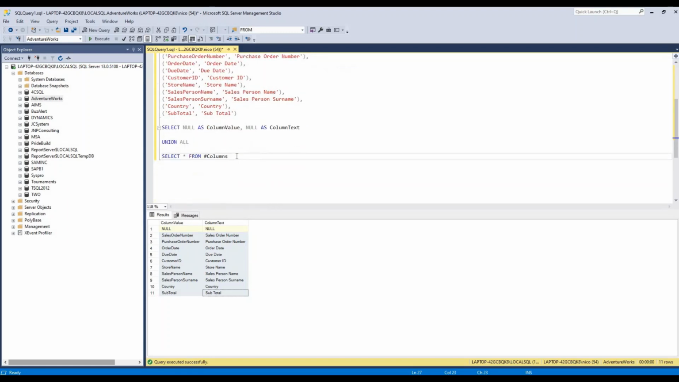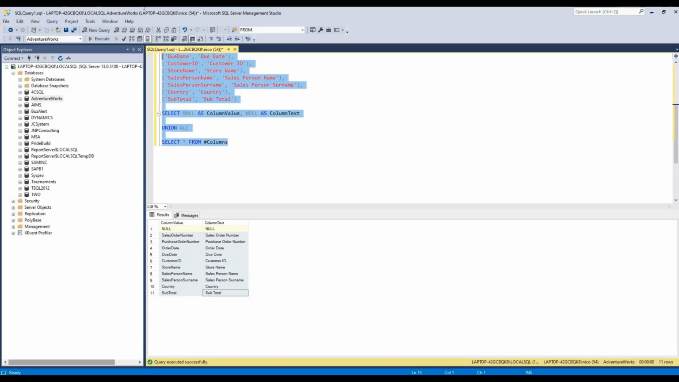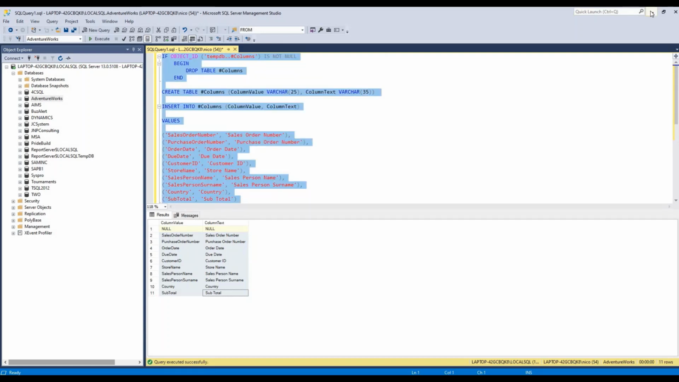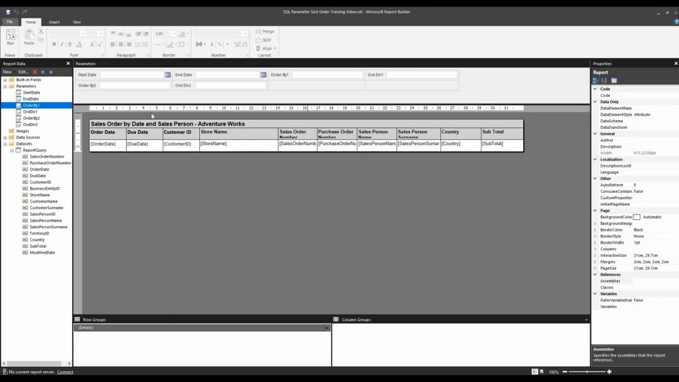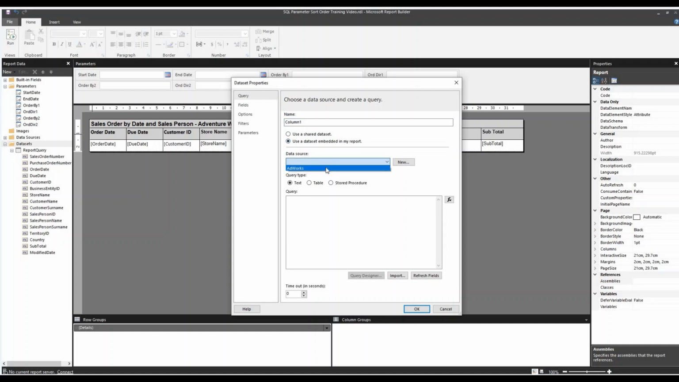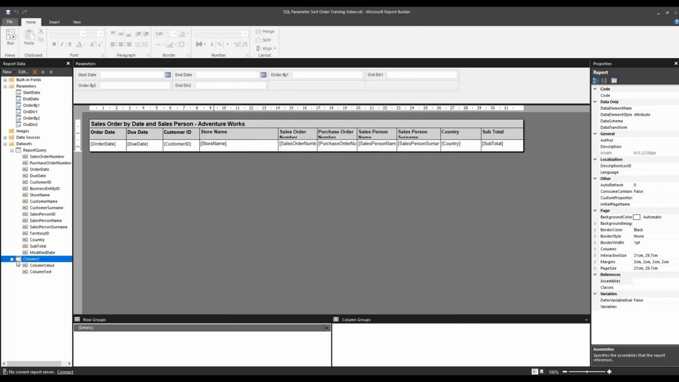We're going to copy and paste this into our report. We're going to copy that query into a new data set. I'm going to just call this column 1. Use data set embedded in report. I'm going to select my AdventureWorks data store, paste my query in there, refresh it, say OK, and I should have that result set there.